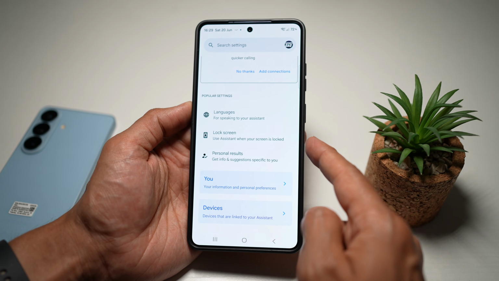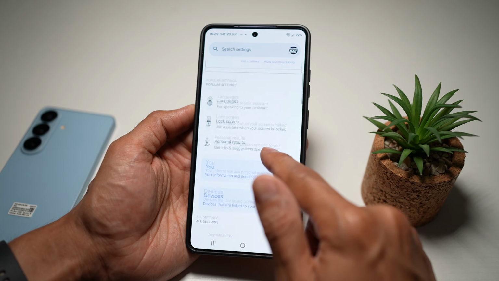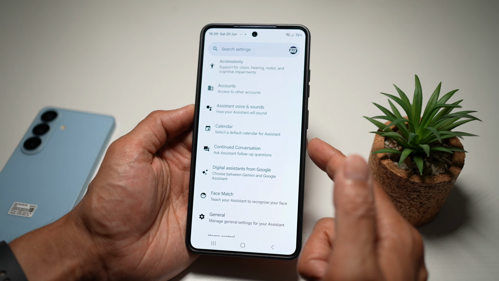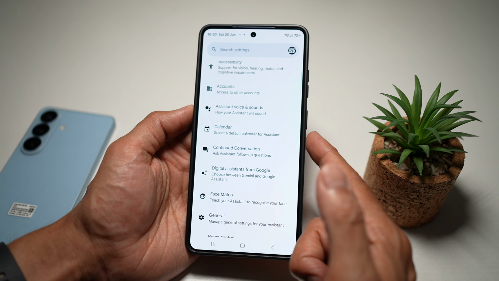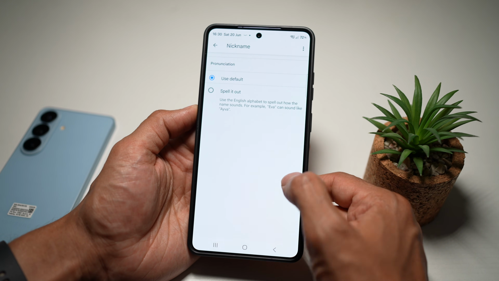So language, use the assistant when your screen is locked. So here you want to go ahead and scroll down and set this up. So how your assistant voice will sound, your default calendar to look at, use assistant when it's locked. So yes. What is the nickname you want to call out?